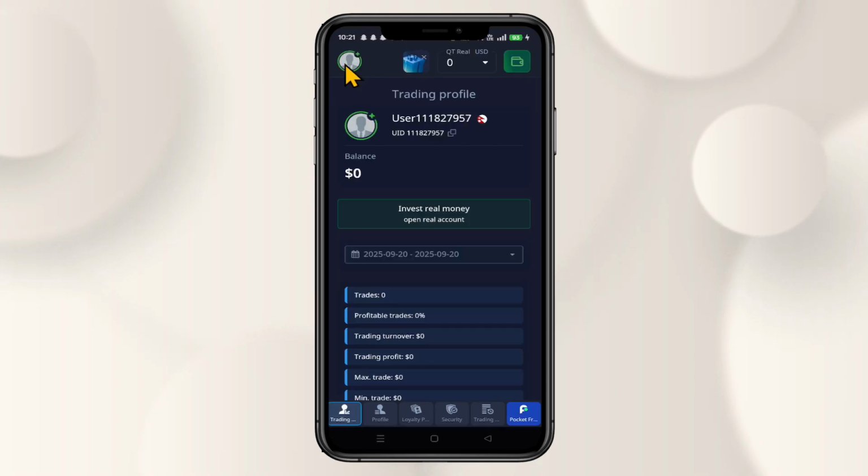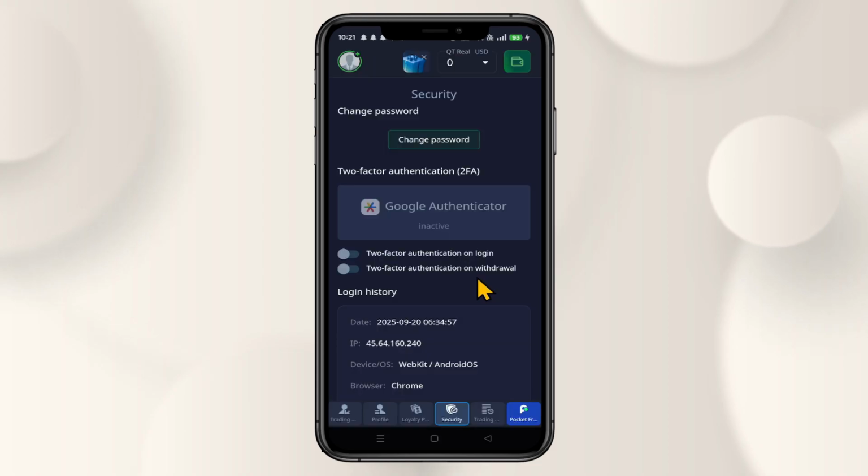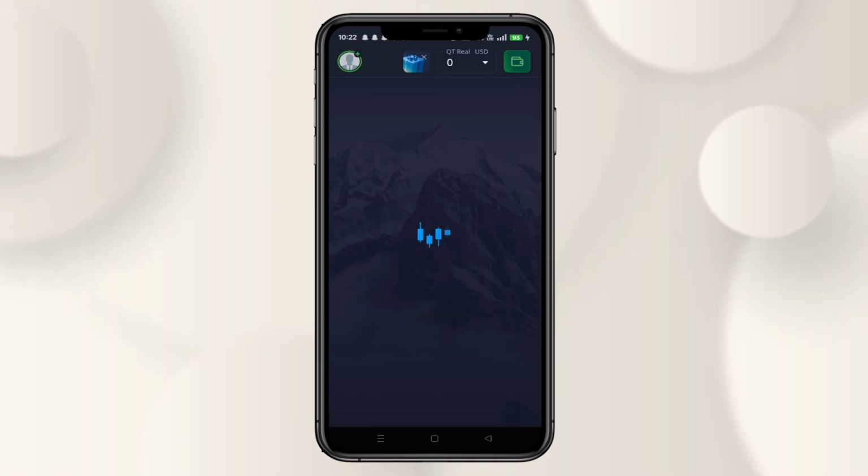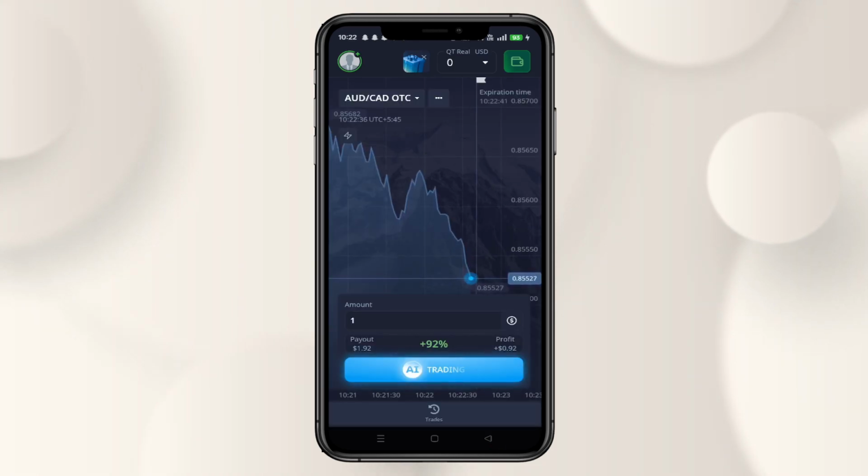If it doesn't work for the first time, wait a few minutes and then try the process once again. You will also need to download the Google Authenticator application from the Google Play Store. Once the authenticator is active, you can enable the two-factor authentication for both your login and withdrawal by simply turning on the toggle. So there you have it. That is how easy it is to enable two-factor authentication on the Pocket AI Trading app.